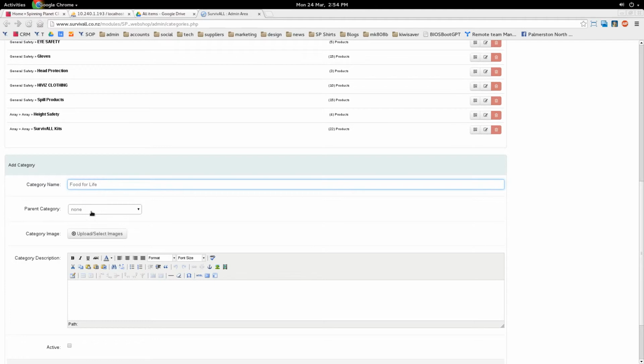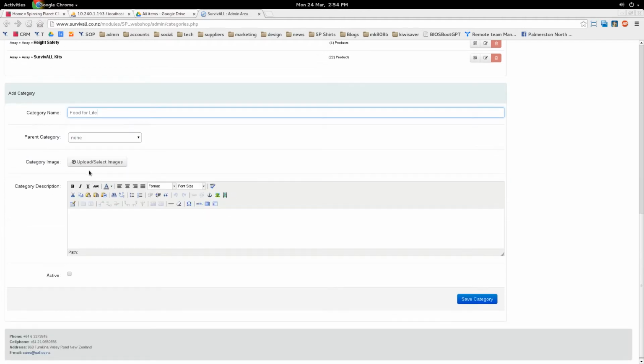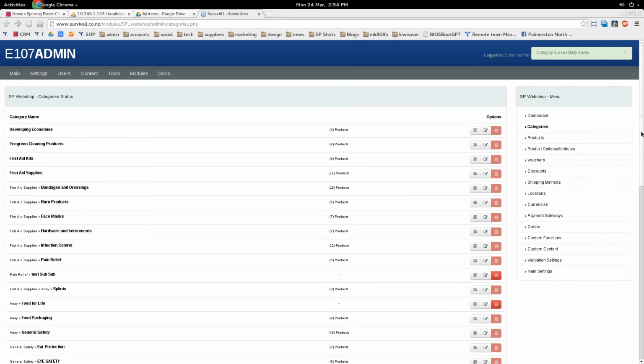It is a parent category, so we're not going to put it under anything else. I don't have any images to upload, so John will need to do that too. And I don't have a description yet, so John will need to add a description as well. So I click Save Category. And now let's just go and have a look at that.